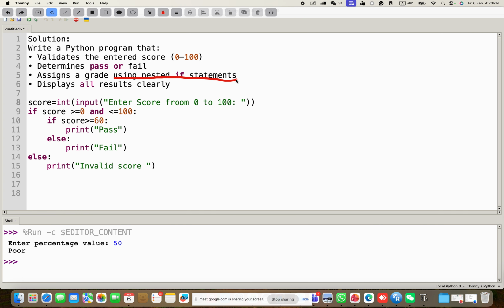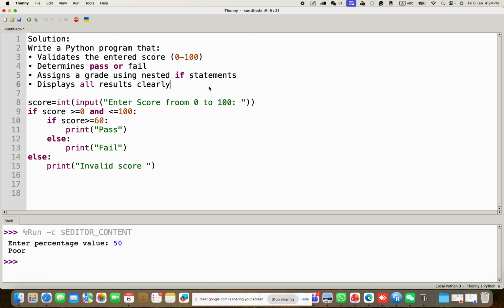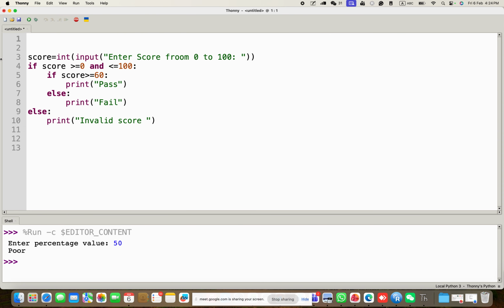If within if. So this is if, right? And else. And then you put another if else within the if else. That's nested. So the first if you use to validate it, the second if you use to determine the score within validation. Yeah? And you display the result very clearly.